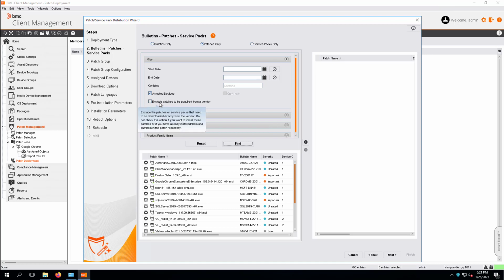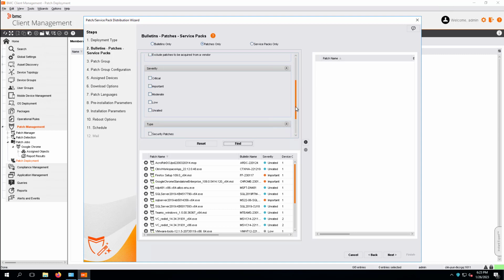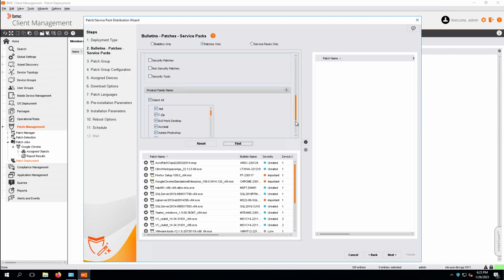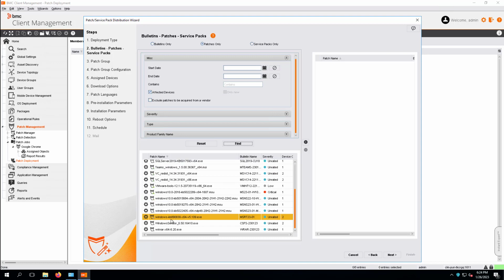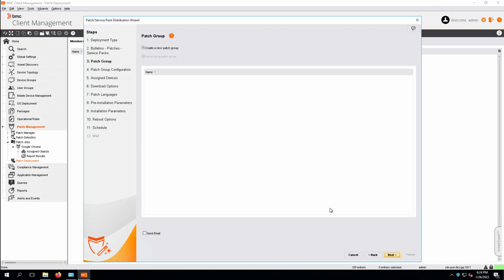Next we have exclude patches to be acquired from a vendor. This option is same as what we saw in patch job. The only difference is you can keep it unchecked, as patch group will help you patch such devices through local patch repository. You also have an option to explicitly define the severity, type, and product family name. For now, we'll keep all the options as default and we'll select any one patch from the list for deployment. Let's pick this Windows patch, add it, and then click on next.